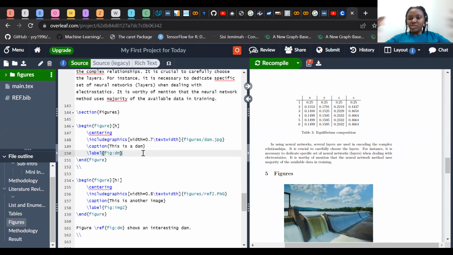Normally, when you write a manuscript, you have to refer to whatever table or image you have in your text, maybe during your discussion. So you can have in figure, then you reference label, figdim, or whatever. This is user defined. You can define it as anything you want.